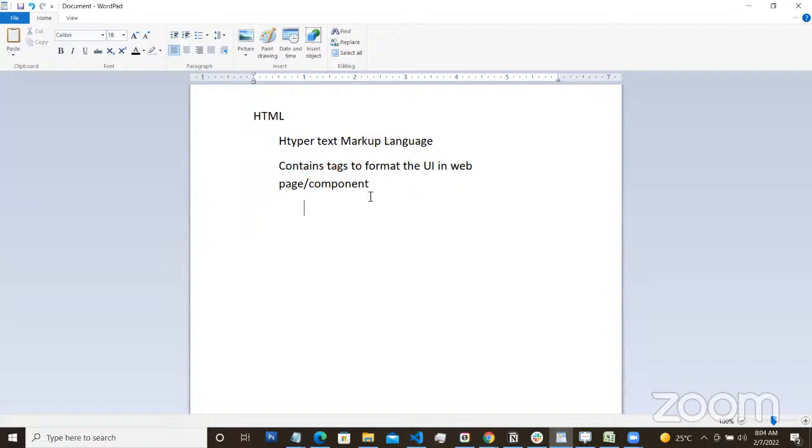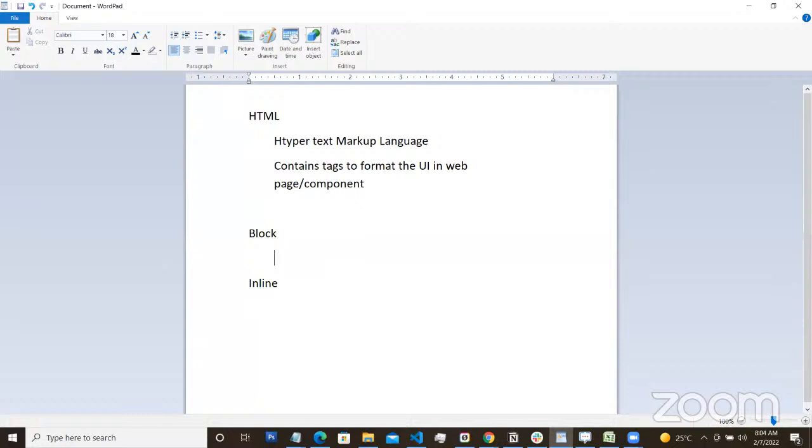So HTML generally contains tags. It is full of tags to format the UI. The formatting can happen in a web page, or it can happen in a component. Currently, we are using HTML in LWC to format the component, right? These HTML tags can generally be classified in two ways. One is called inline, and the other is called block level tags. Okay, so the tags can be classified in two ways: block and inline.